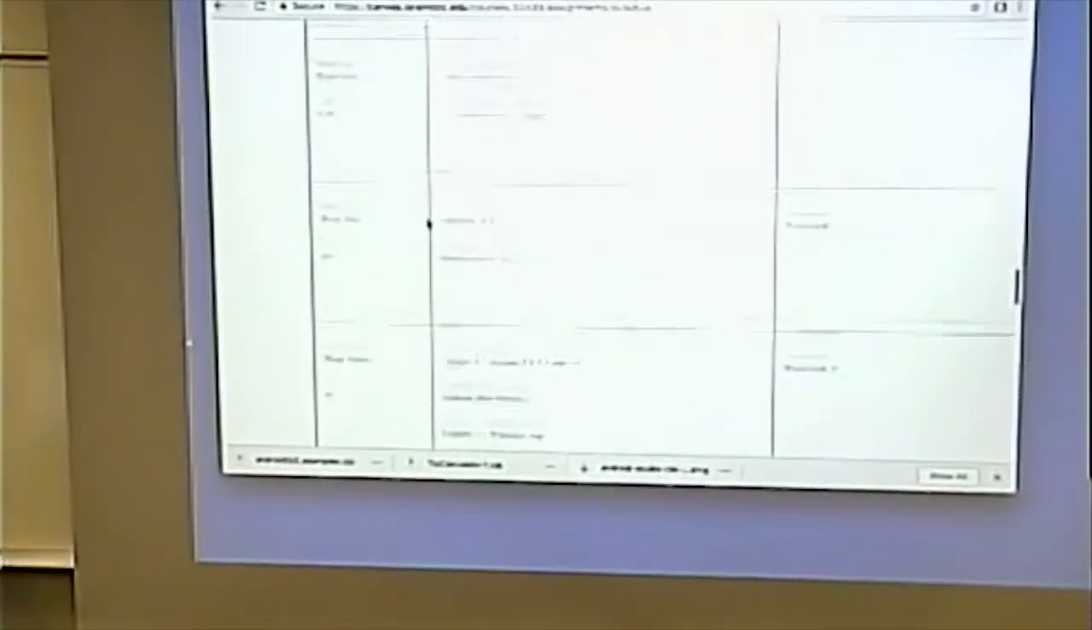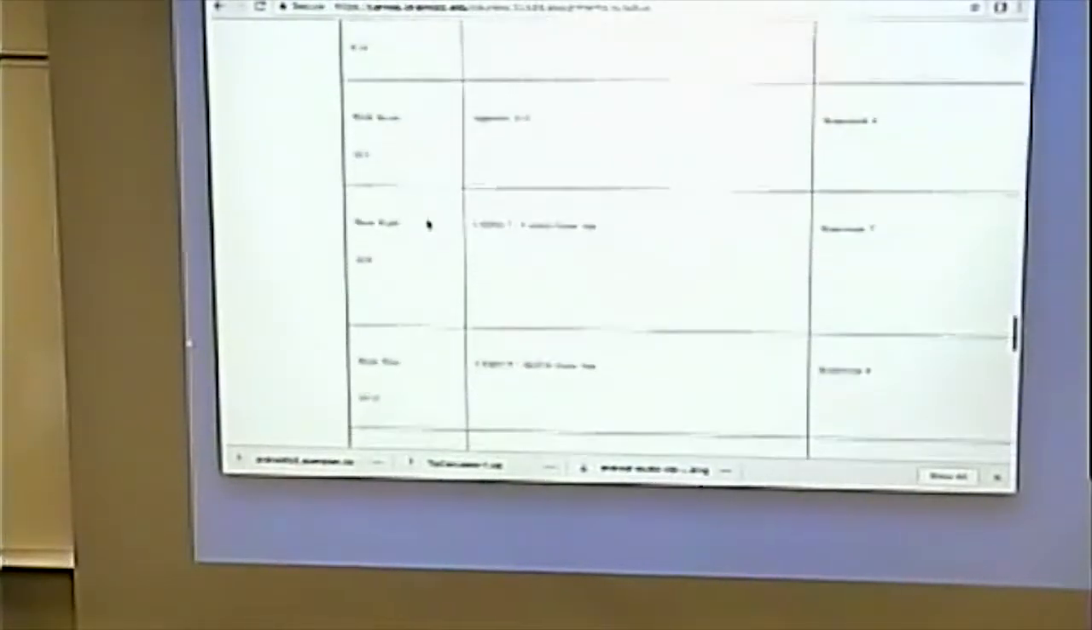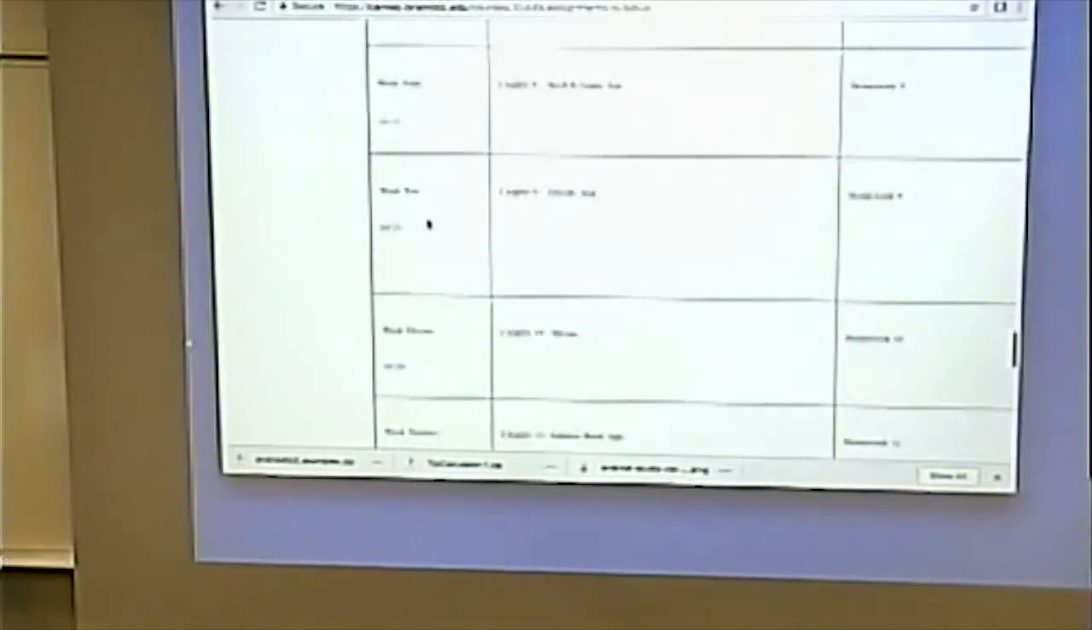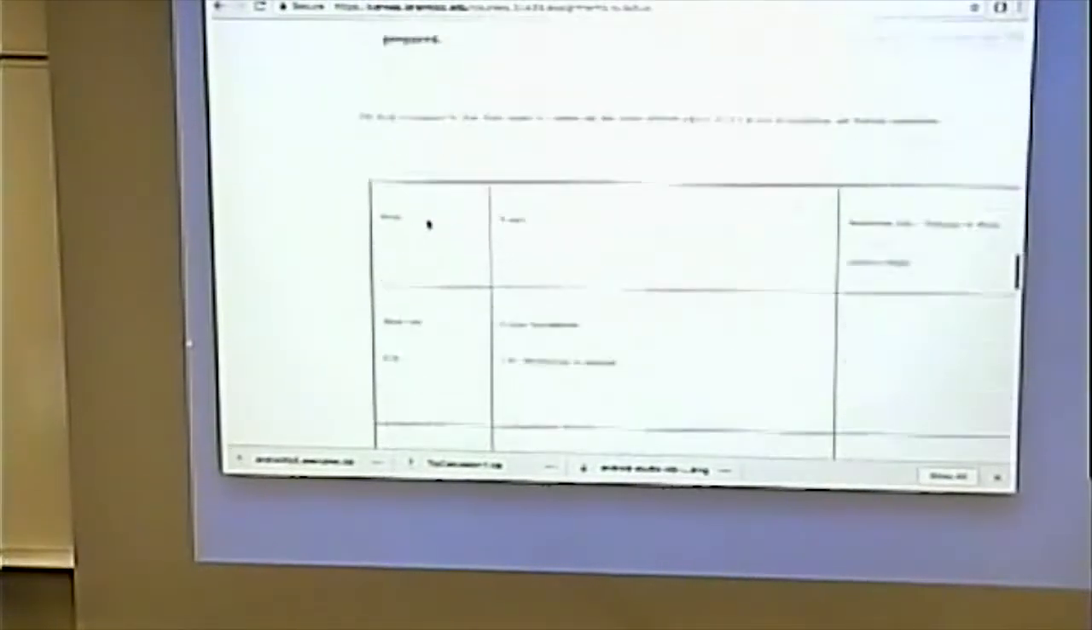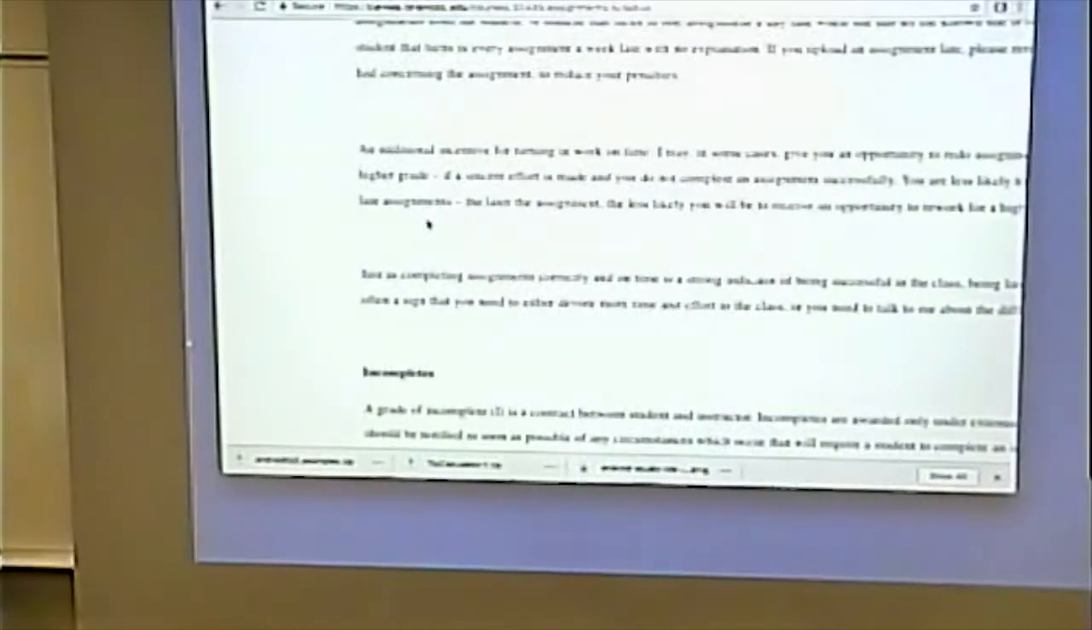Here's a schedule with an approximate list of what we're going to cover in the book, along with the assignments that are due. And that's it as far as this kind of stuff is concerned. Do you have any questions about this?